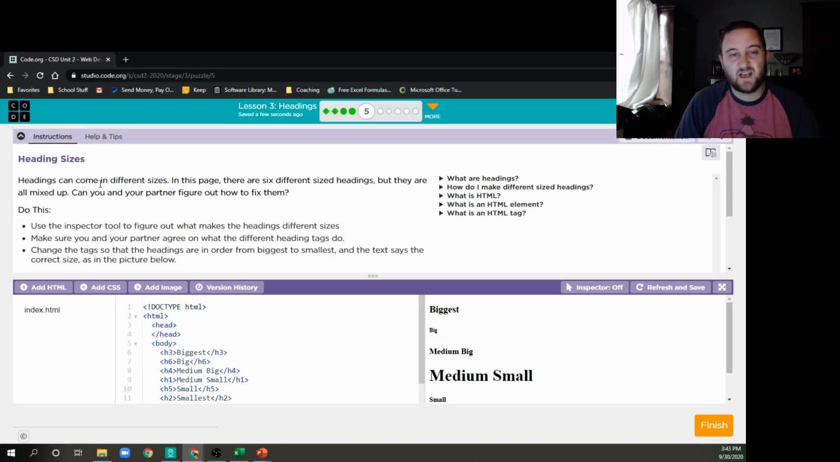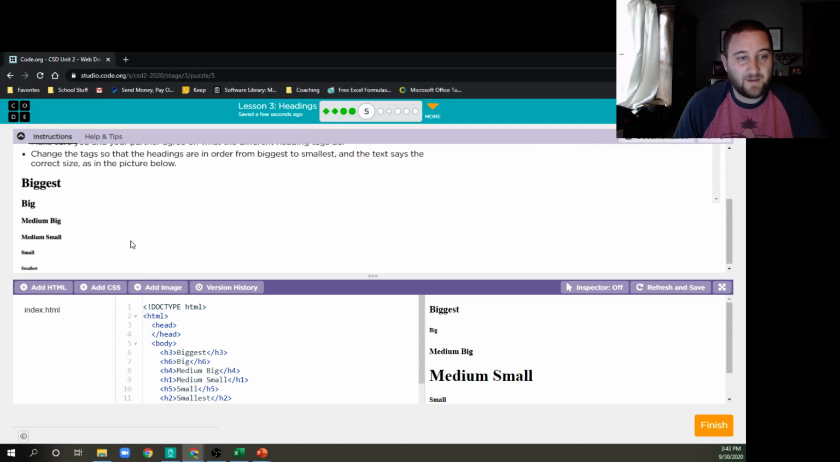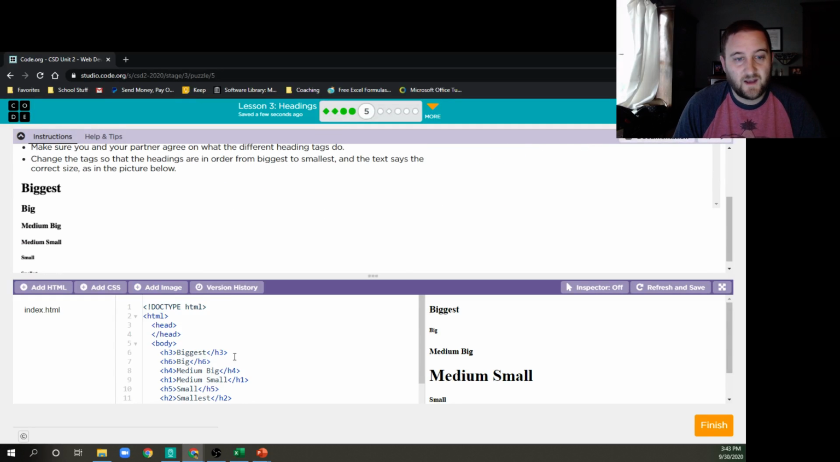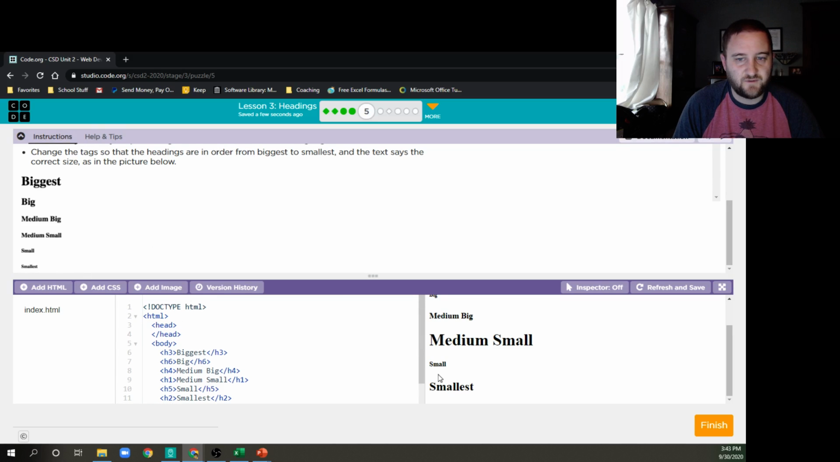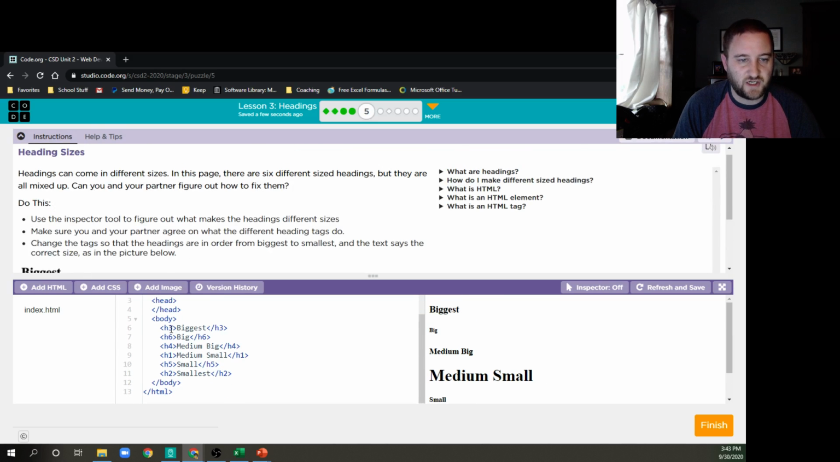So again, you're going to do this on your own, since if you're remote, you don't have a partner, right? But I'm actually not going to go through this with you. I want you to rearrange these from biggest to smallest. So you can see right here, this is how it should be: biggest, big, medium, small, and smallest. See if you can rearrange these on your own by changing these tags. Okay, so go ahead and pause the video and do that now.